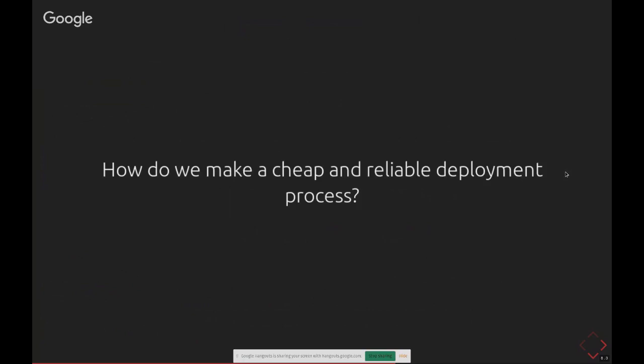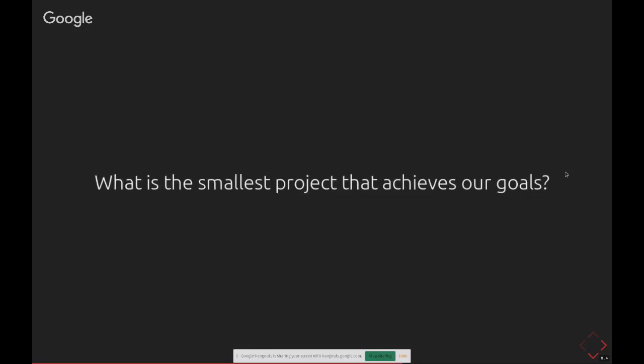We're still not going to have a perfect site. We never will. So if we can answer this question, how do we make a cheap and reliable deployment process, then we can start to ask ourselves, what's the tiniest thing that allows us to achieve our goals? The tiniest MVP, if you've heard of that, like the agile stuff, right? Minimum viable product. What is the smallest possible thing that gets this out the door, because we know we can make changes to it in the future?